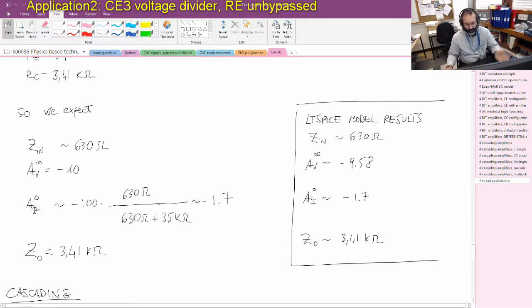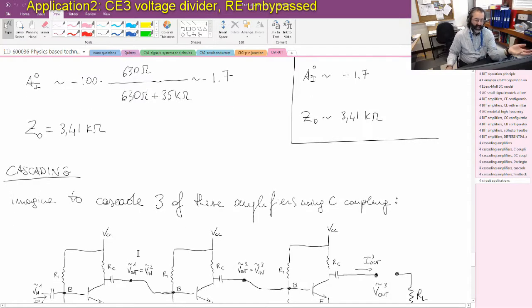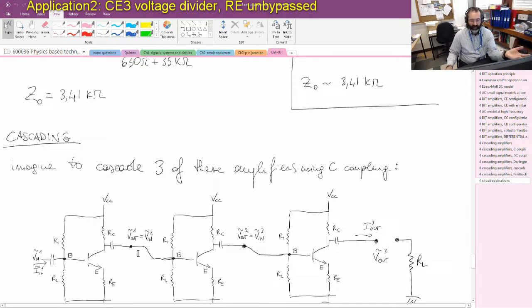I won't show it to you, just very briefly to show you that again, if you do the LTspice simulation, you realize that the input impedance is indeed 630, spot on. The AV infinite is indeed very close. AI0 also is really close, and the output impedance is also effectively that one. And also here I've done the same exercise of what happens now if you cascade this.